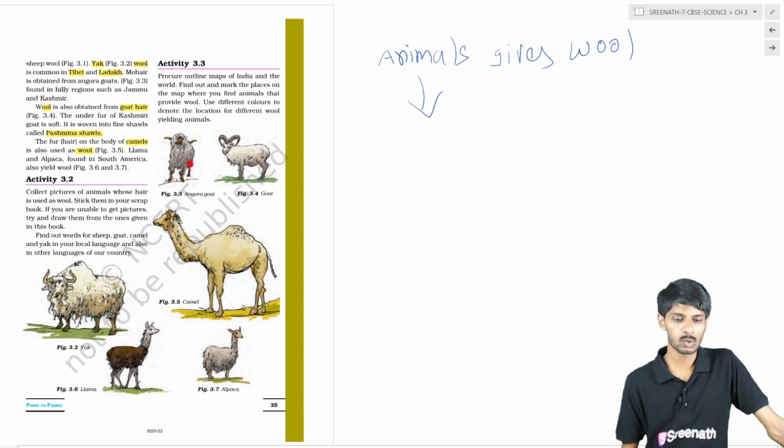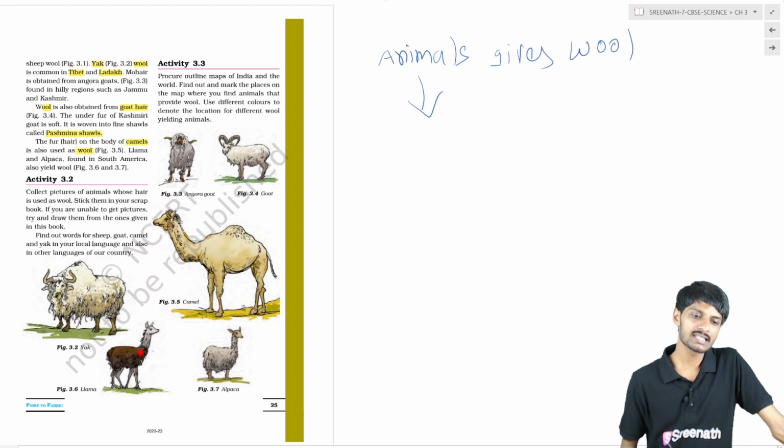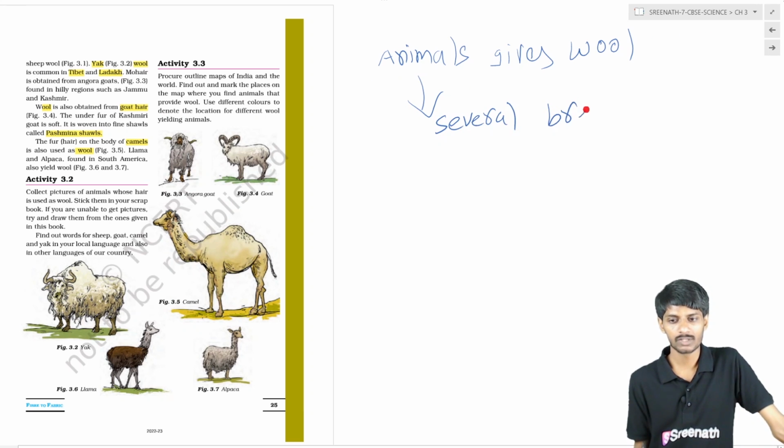If you see, it is the Angora goat, and this is the normal goat, and this is the camel, and this is the yak, and this is the llama, and this is the alpaca. All of these have hair, and all this hair is wool. We can use it as wool. There are several breeds of sheep which give wool.